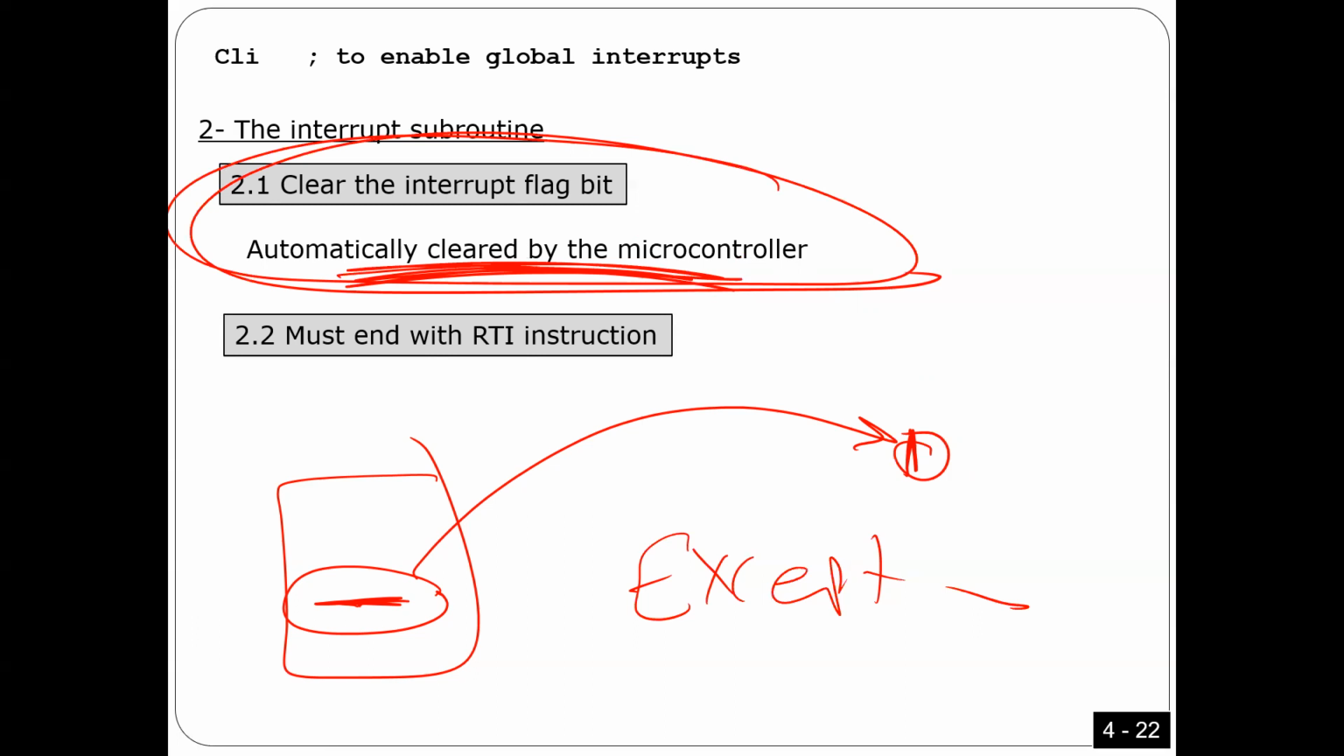Return from interrupt subroutine, RTI. RTI means return, maybe return from interrupt subroutine.